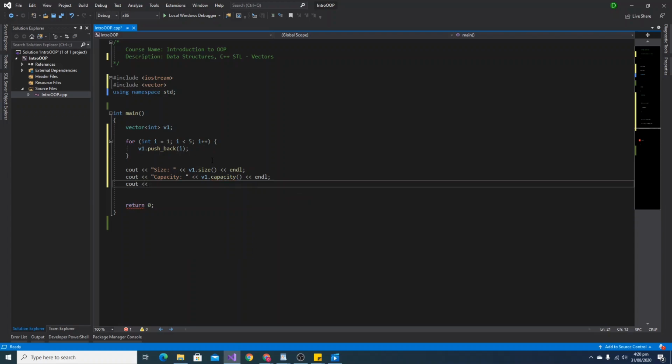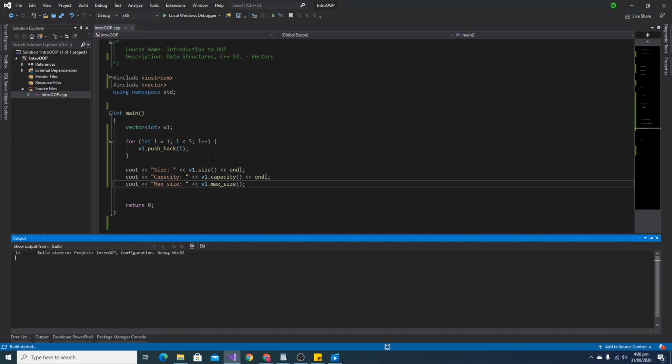And let us look at another function, and let's call this one max size. And of course, for max size, there is a function called max_size. All right, so let us run our program and see what we have thus far.